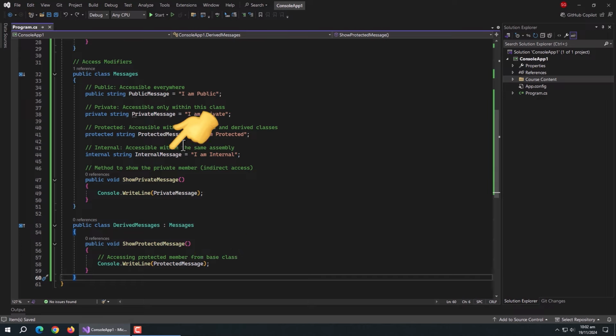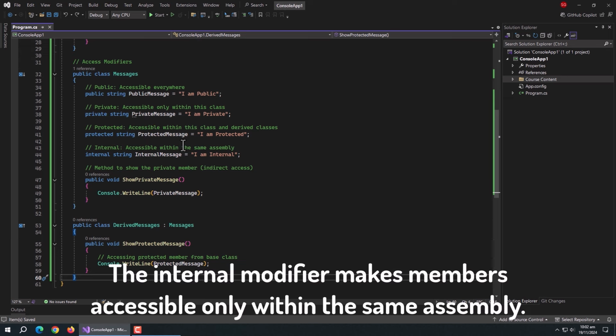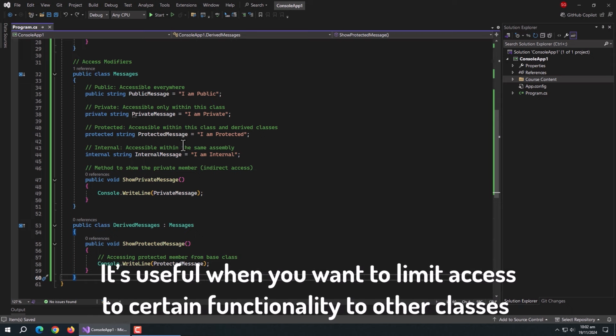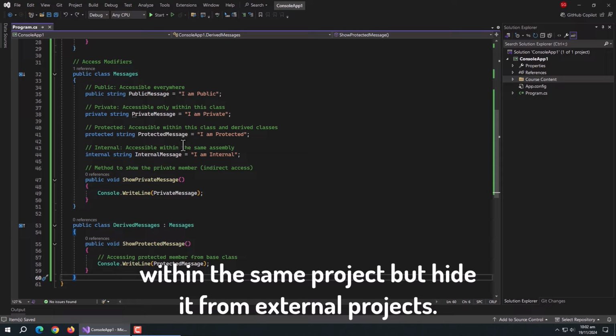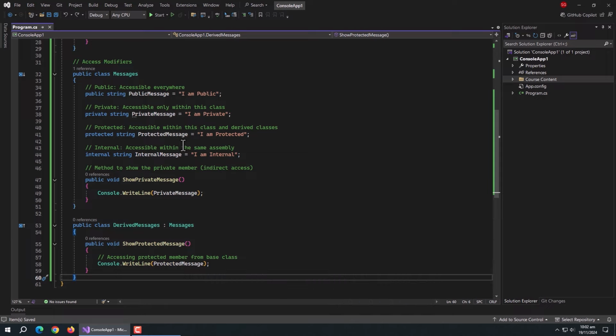Next, I created an internal message with the internal access modifier. The internal modifier makes members accessible only within the same assembly. It's useful when you want to limit access to certain functionality to other classes within the same project but hide it from external projects. Like here, I created this internal message with the internal access modifier.